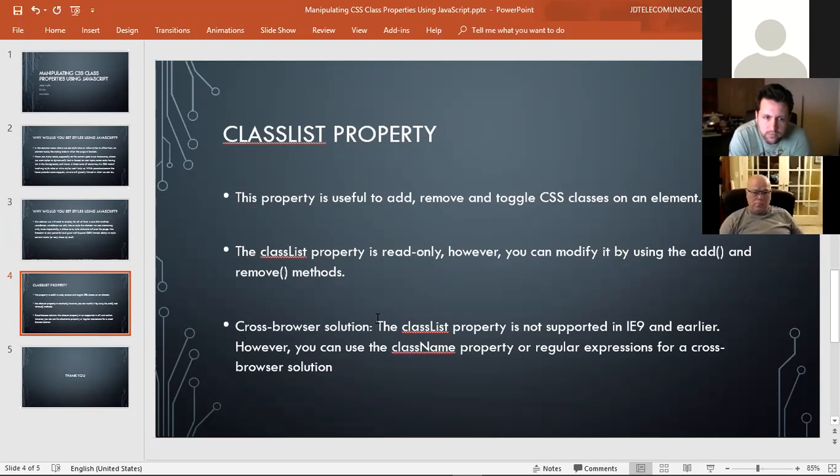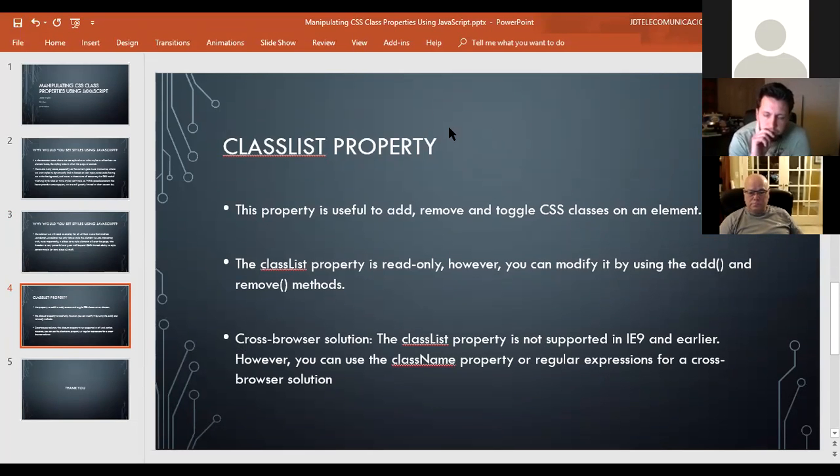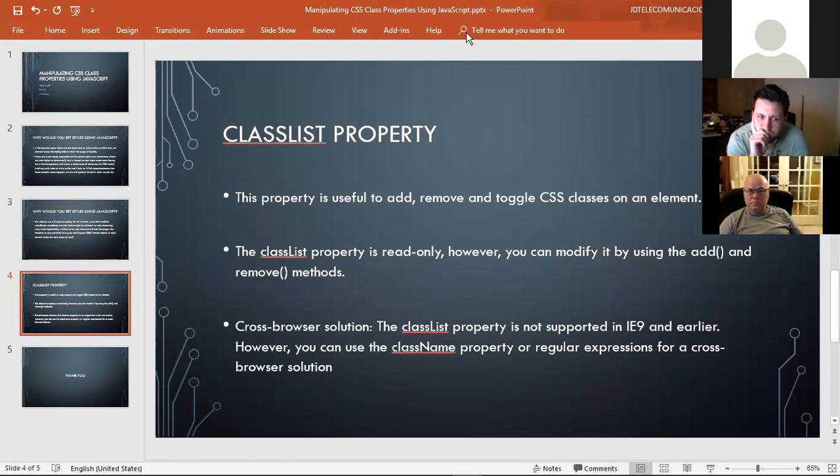This is an important part because the classList property is not supported in Internet Explorer 9 and earlier. However, we can use the className property, and I have some examples for this. Now I want to share some examples about that.